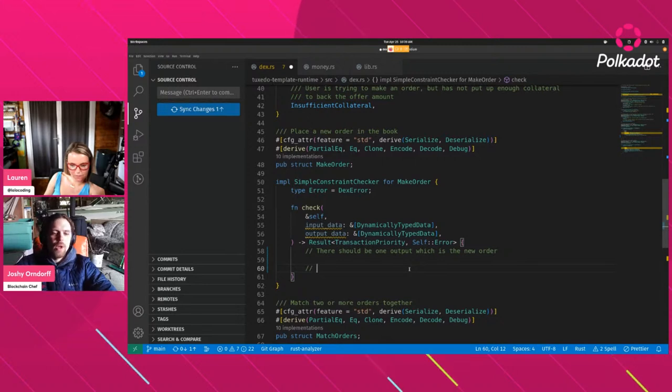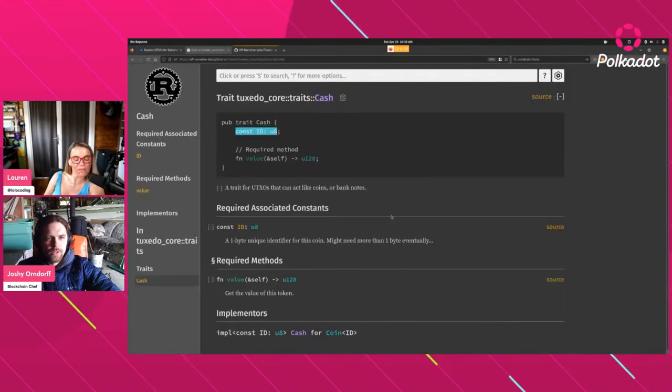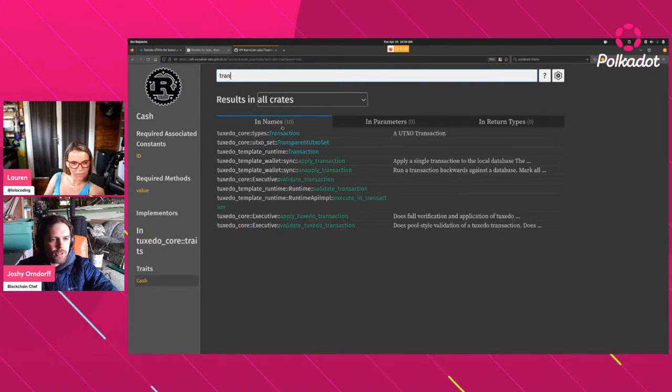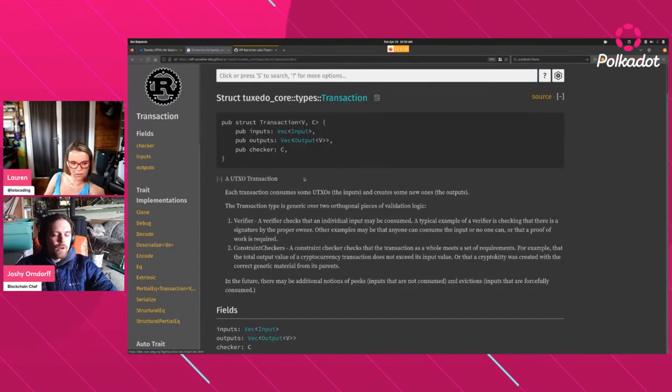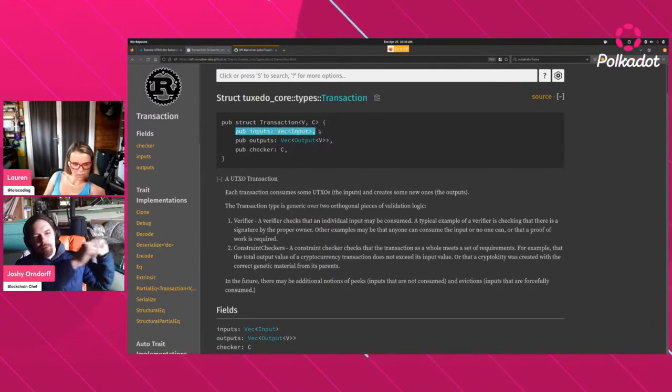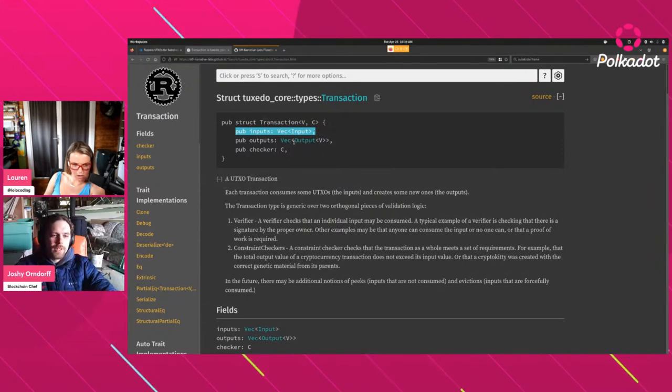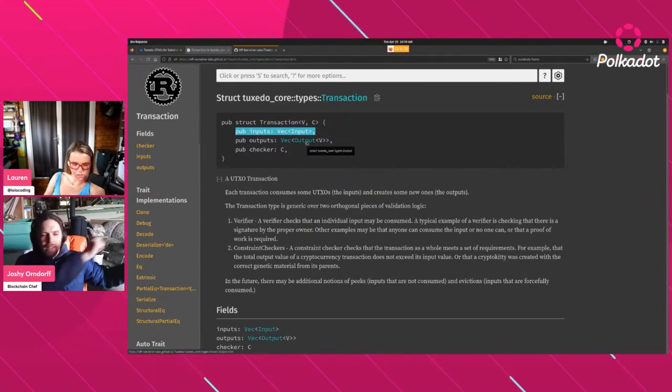Okay. And so then let me just remind everybody about how a UTXO transaction works. Looking at this transaction type, there are essentially 3 things in here. There's a whole bunch of inputs, which is a whole bunch of data that you've pulled out of the cubby wall. There's a whole bunch of outputs, which are new things you're going to put back in.